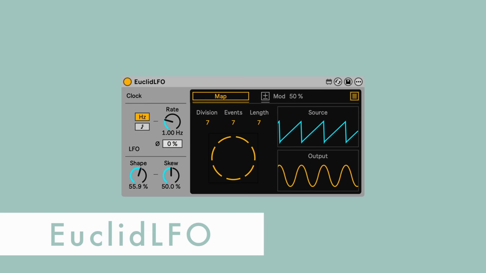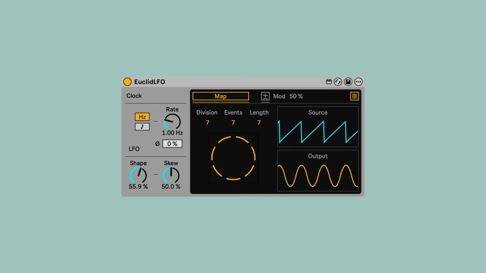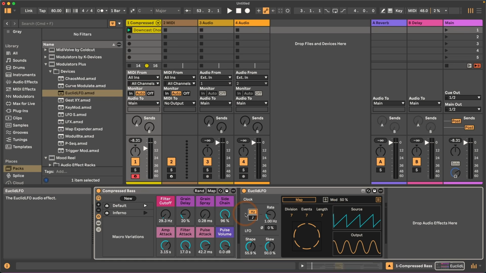EuclidLFO can be used to generate a periodic waveform from a Euclidean pattern. This waveform can then be used to modulate parameters, either in the Live set, so anything on the track, or on other tracks as well. Any parameter really that can be mapped, and that includes third-party plugins as well.